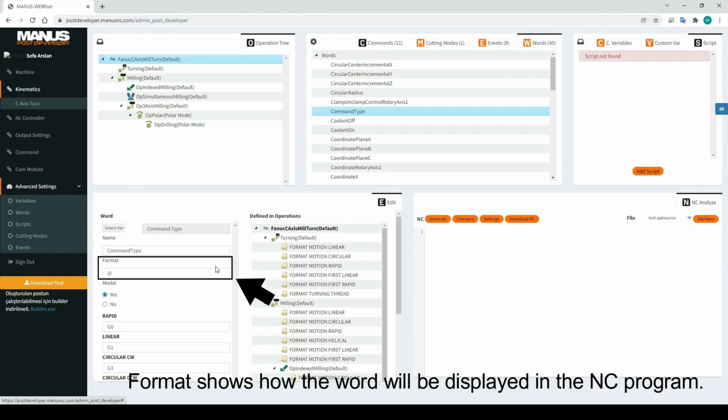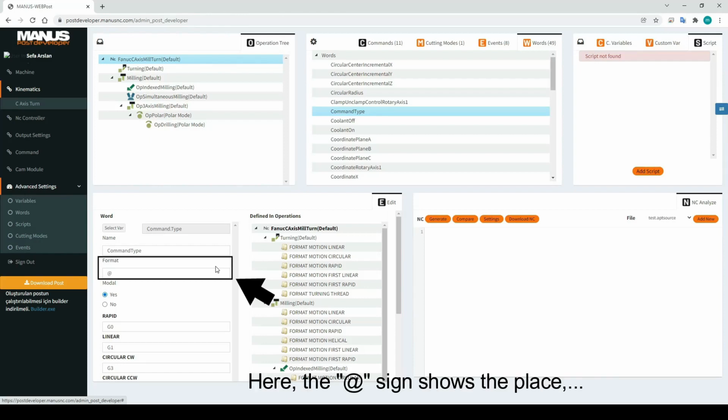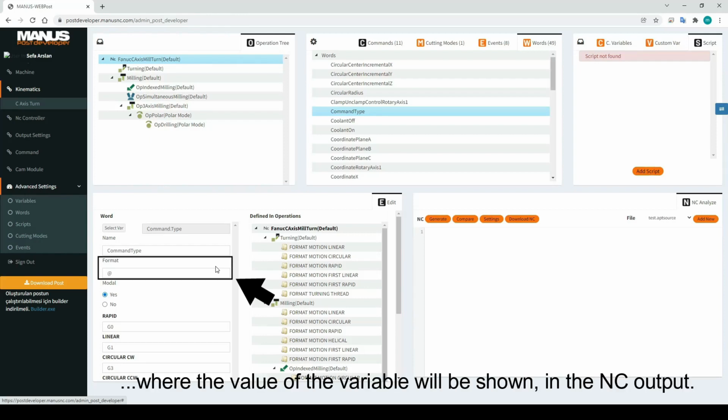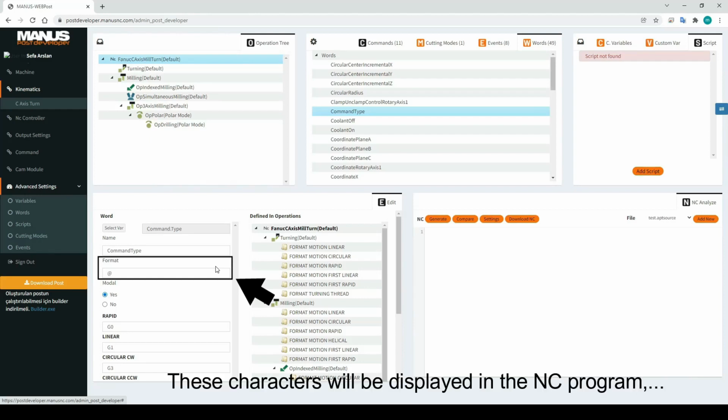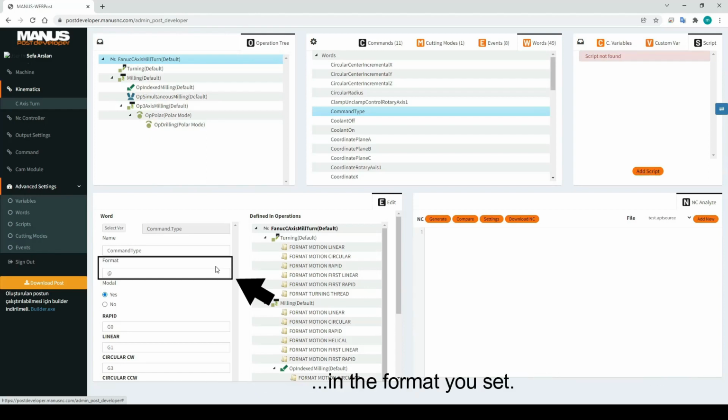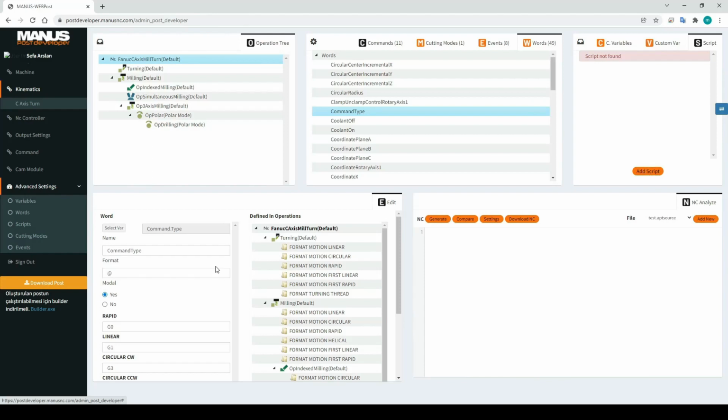Format shows how the word will be displayed in the NC program. Here, the @ sign shows the place where the value of the variable will be shown in the NC output. You can write any other character before or after this @ sign. These characters will be displayed in the NC program in the format you set.